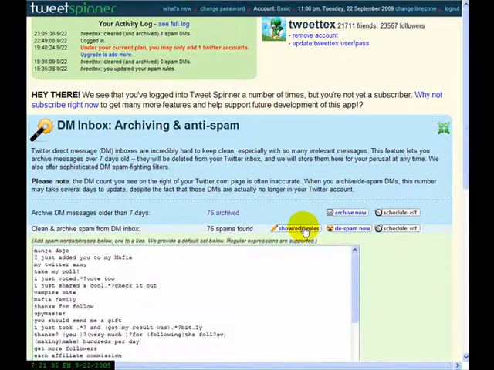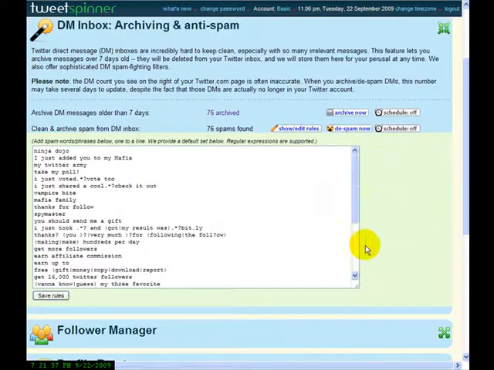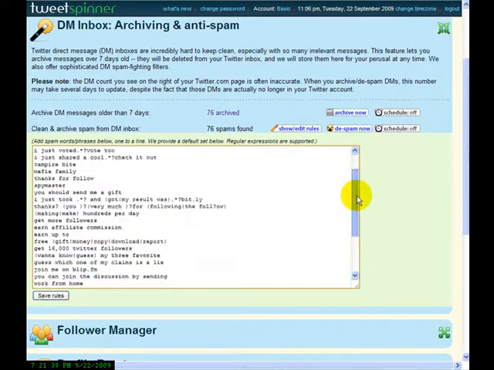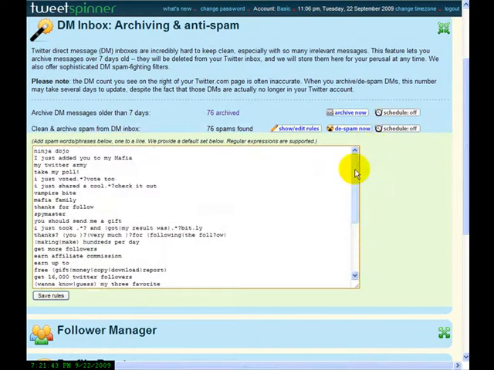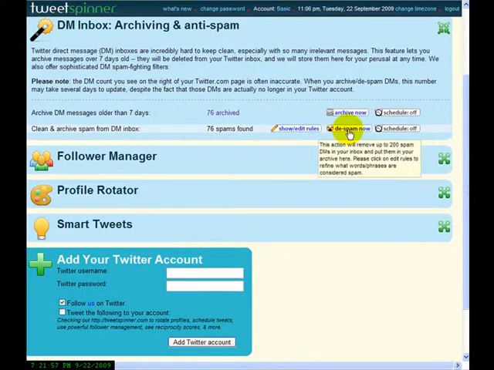The way you do it is you just set up your rules, which are nothing more than it's going to look for this text in the direct message. If it sees that text, then it's going to qualify to be deleted and archived. So it comes populated with some of the typical stuff like Mafia Family and the other stuff that's out there. And then you just tell it to de-spam.